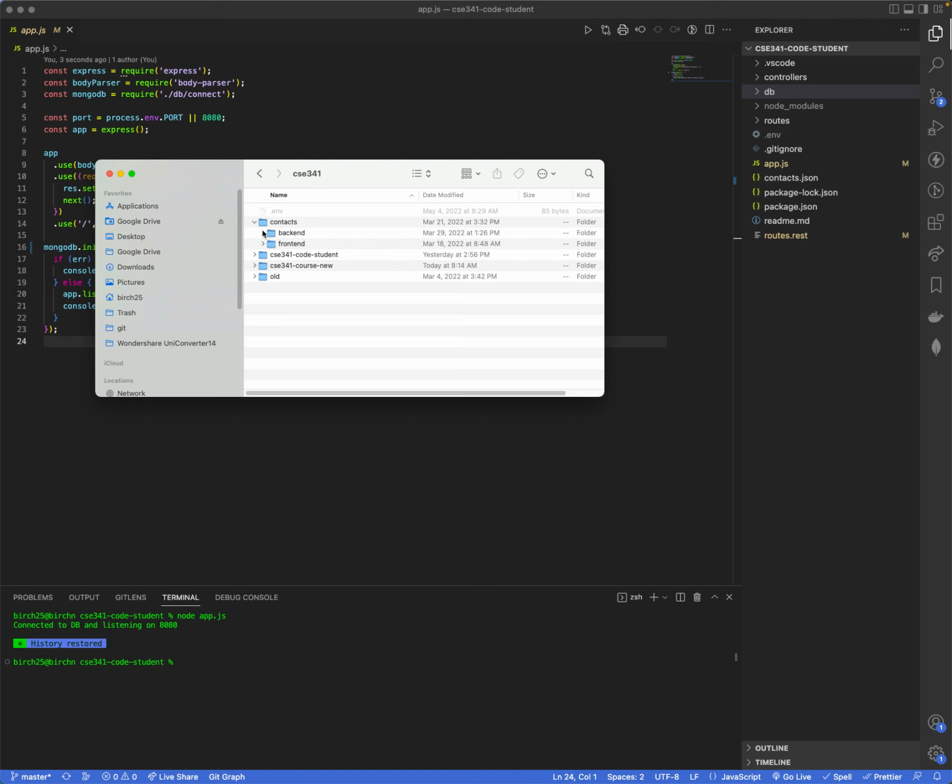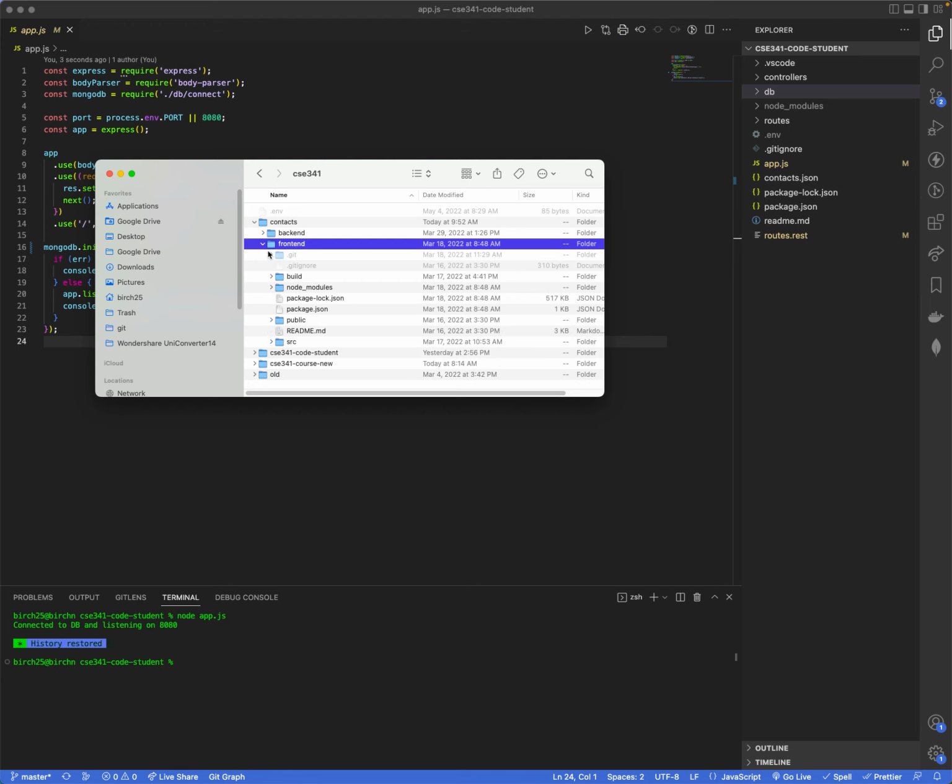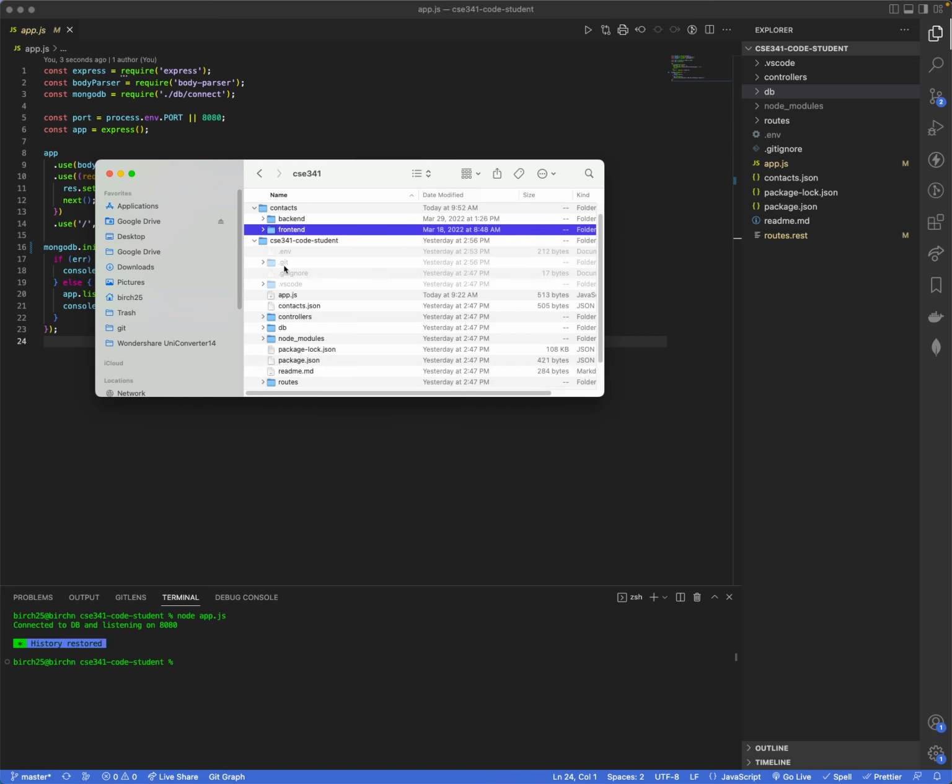If I click on contacts, you can see there's front end and back end. And as soon as I open up one of these, then I see this Git folder for back end, and I see this Git folder for front end. Okay, so both of these are GitHub repositories. Both of these are code projects. If we look at CSE 341 code student, same thing. It's a GitHub repository or a Git repository, and it's an individual node project.